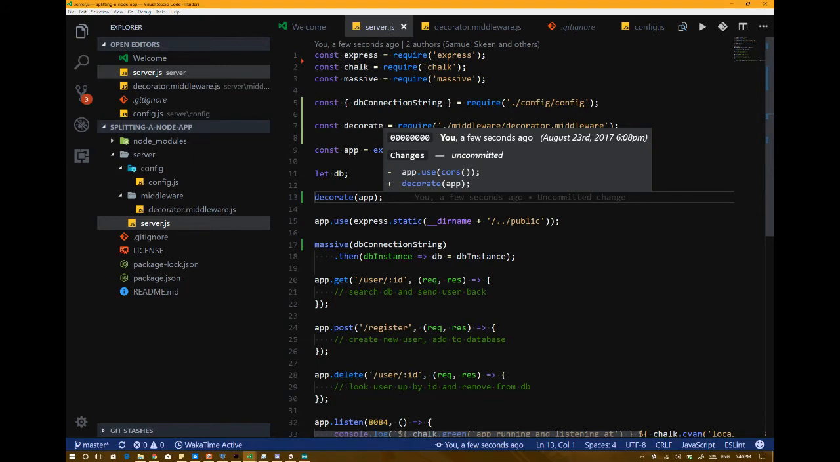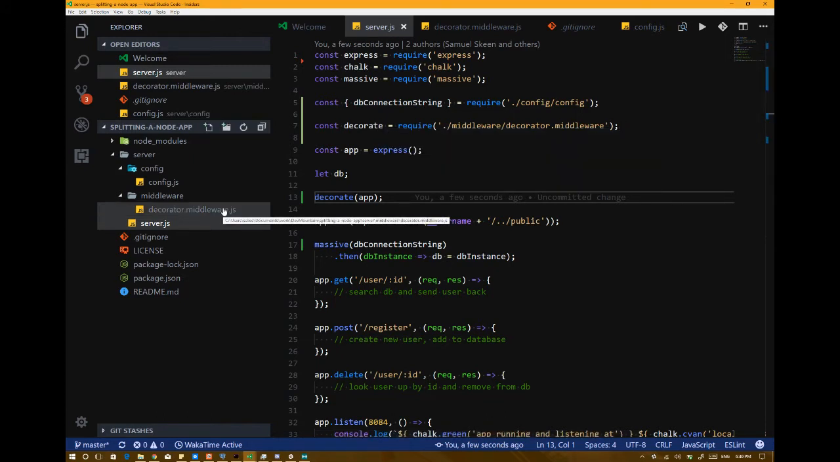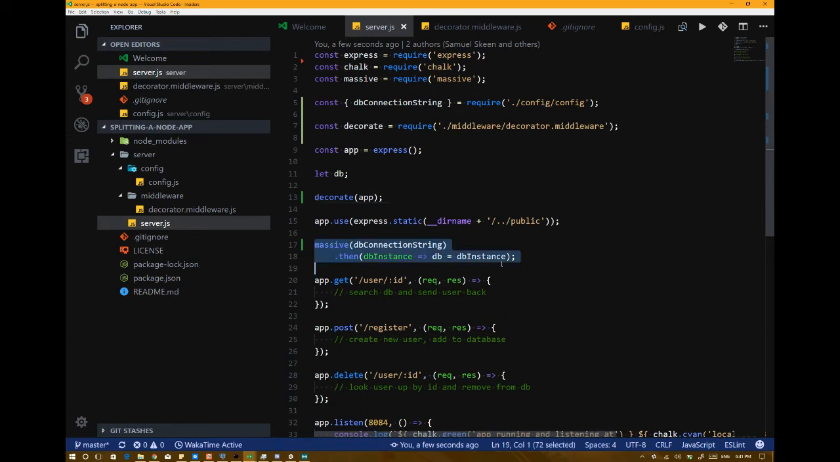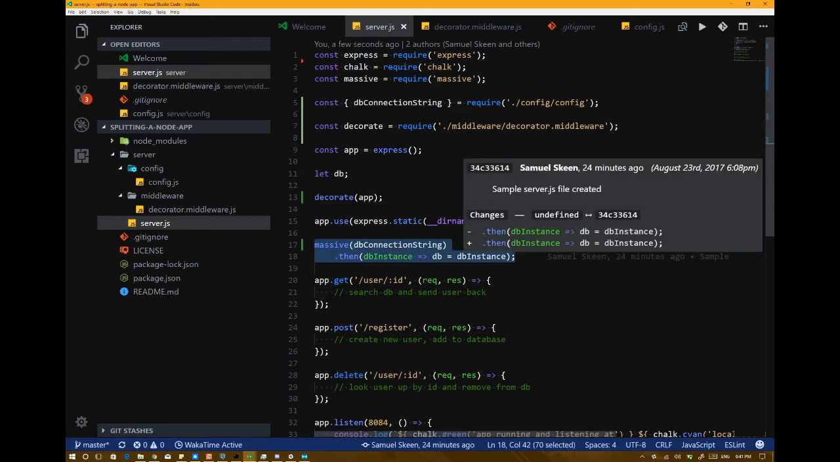So middleware's been taken out. We don't have to worry about that for now. And the next thing that we come to, I'll get to this in a moment. Next thing we get to is this massive connection.